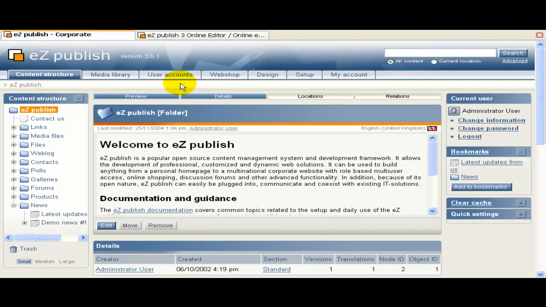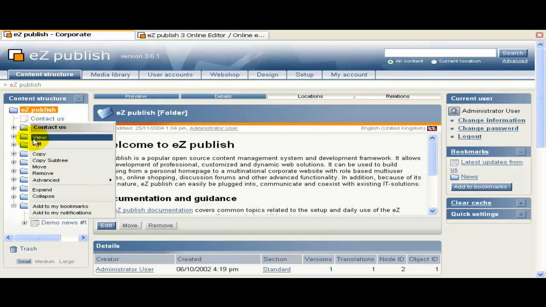In this module we'll be going through the left hand side element of the Easy Publish Administration interface, and this is the menu, the expanding menu. What we'll do is we'll go through each of the elements: view, edit, copy, copy subtree, move, remove, the advanced tab, expand, collapse, add to bookmarks, and add to my notifications.